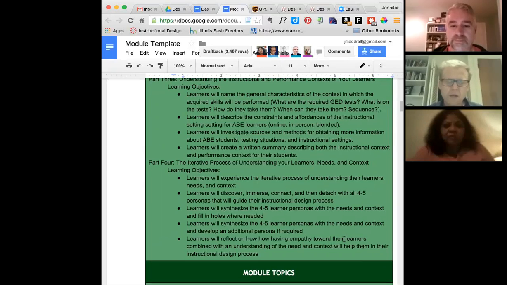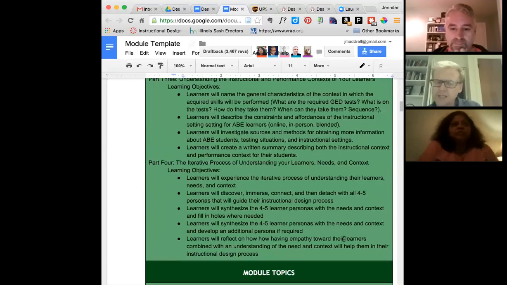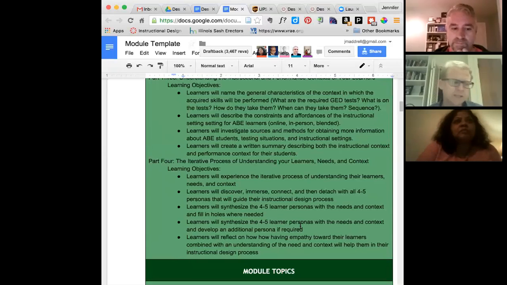We want the learners to understand that what you get in week one you're going to use throughout the whole process, and that you're going to keep on going back to it, and it's going to sort of be driving your design as you move to all the other weeks.